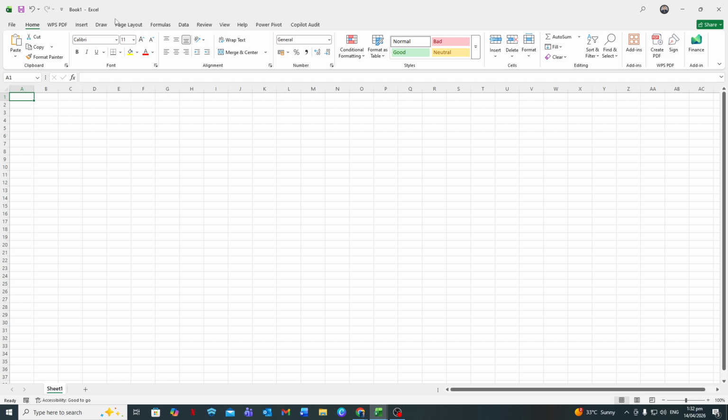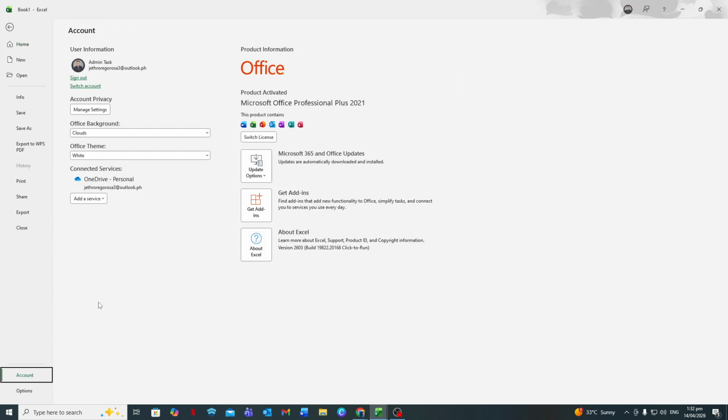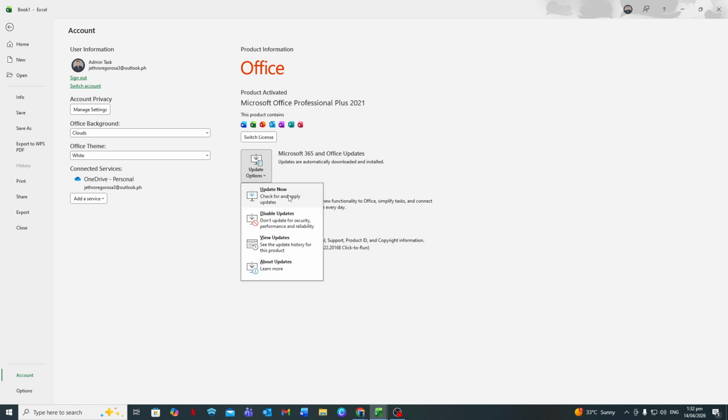Next, we need to make sure Excel is fully up to date, because Copilot requires the most recent build. On Windows, go to the File tab at the top left, then choose Account near the bottom of the menu. On Mac, you can go to the Help menu and look for Check for Updates, or open the Microsoft Auto Update tool. In the Account section on Windows, look for the Office Updates or Update Options button. Then choose Update Now. Let Excel download and install any available updates. This can take a few minutes, and you may need to close and reopen Excel when it's done.